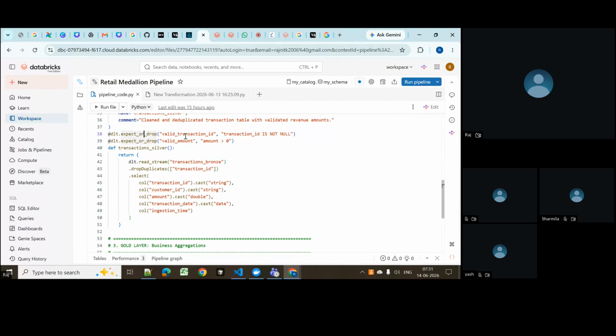So for the valid transaction ID, if my transaction ID is not null, then only I'm going to keep it. Otherwise, I'm going to drop it. Another check that we have applied here is the valid amount. It means my amount should always be greater than 0. If my amount is less than 0, that record is also going to be dropped from my silver table. So these are the rules that we have applied.